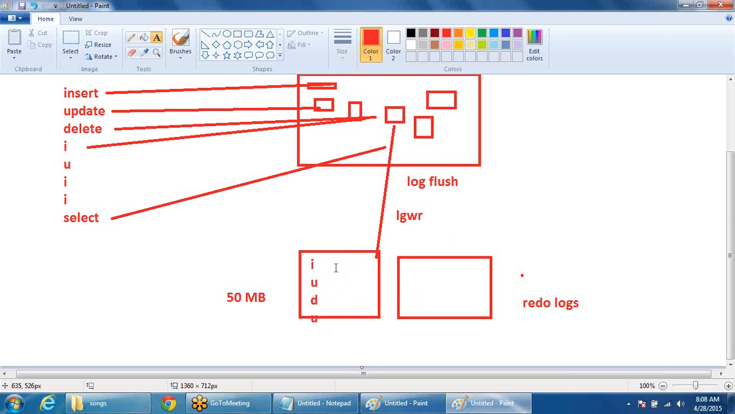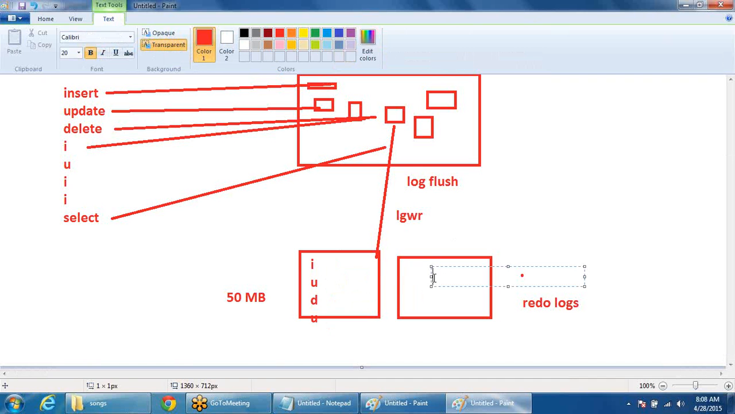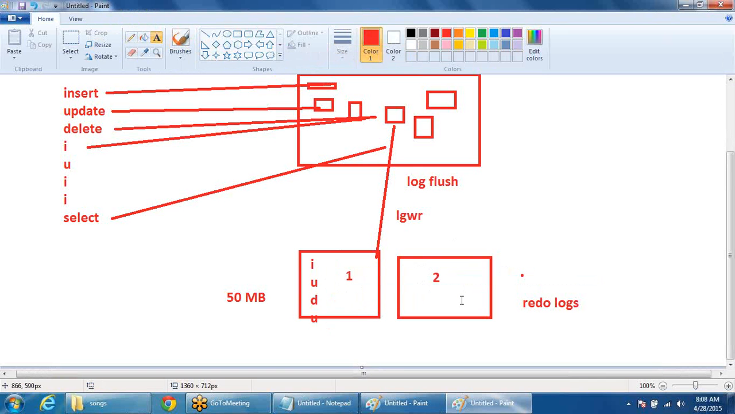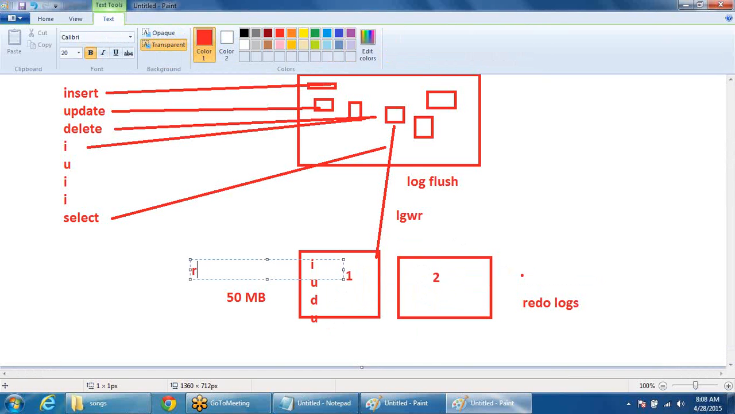Why 2 redo log files? Let's suppose we keep writing data here. At a certain point of time, this will get filled. Then it will start writing in the second redo log file. So this is your first redo log file, and this is your second. First it will start from here, and then from there. It will keep writing continuously, in a cyclic manner. It will switch, and this is called a log switch.